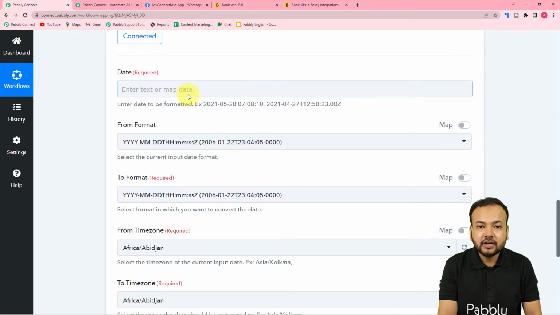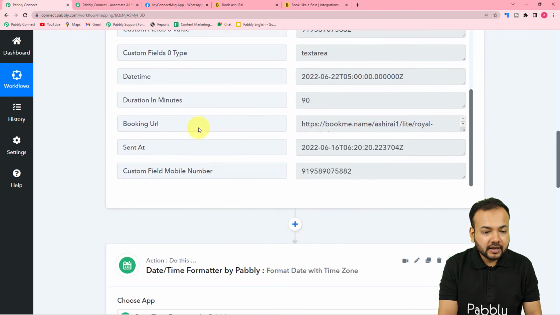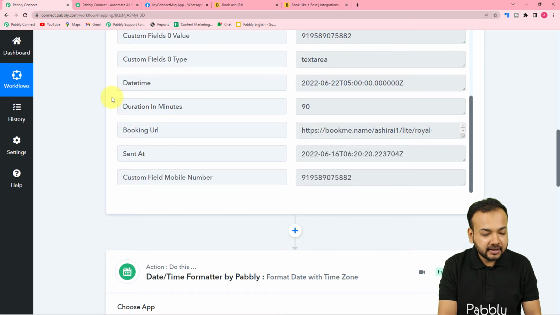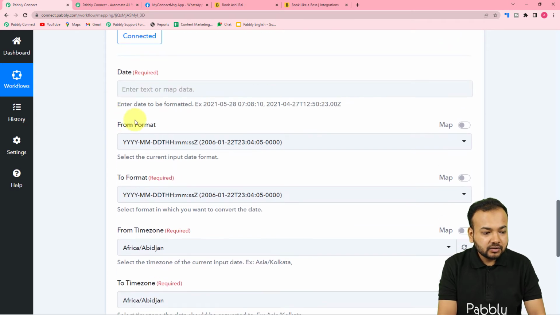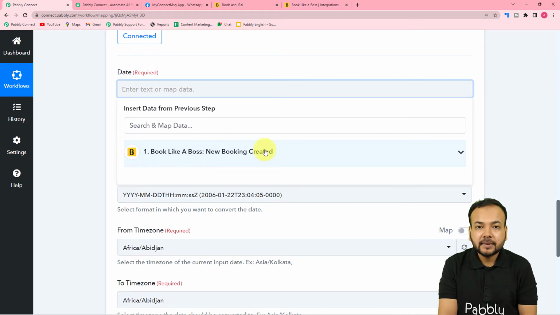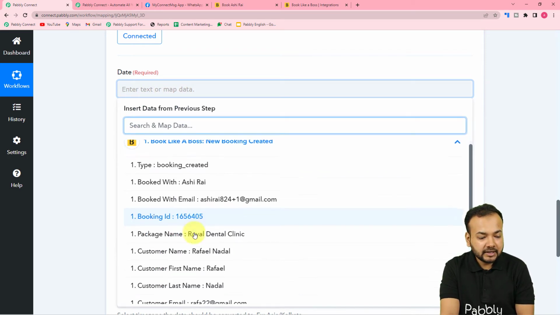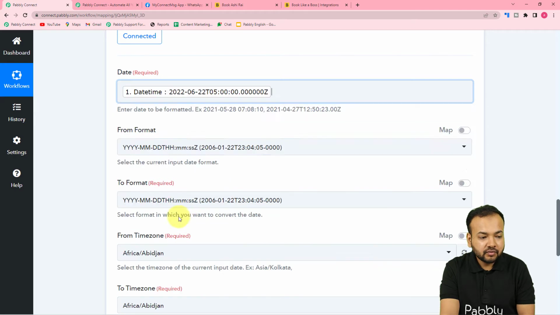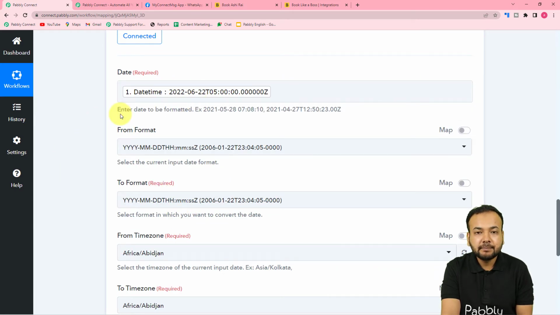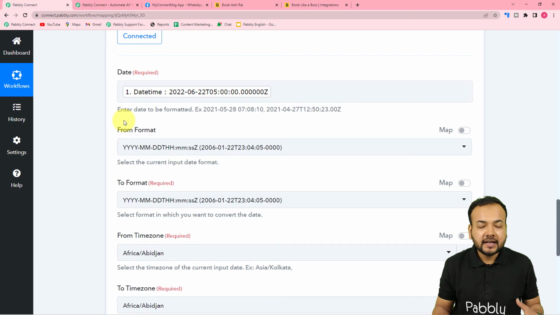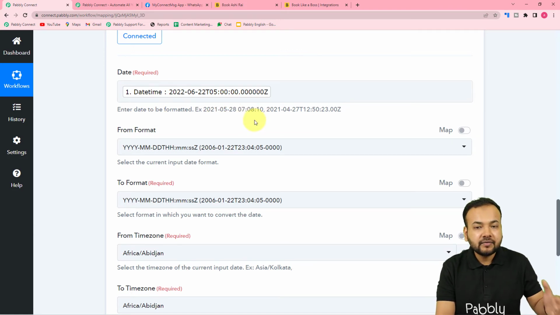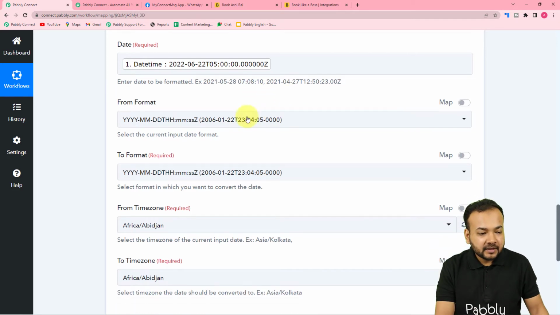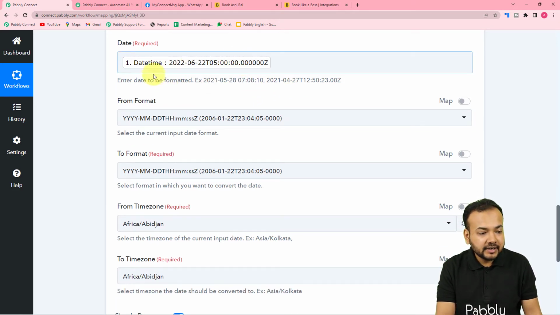Here it is asking which date you want to change the format of. I have received this date time label, so I am going to map it here. Just click here and it will show you the previous step in the drop down, and from this step you can map the date time label. When you map it like this, whenever you receive any appointment in real time after setting up this automation, this date time label is going to change here, and a new date time label will be placed here, and the format will be changed automatically. That's why it is necessary to map the data here.